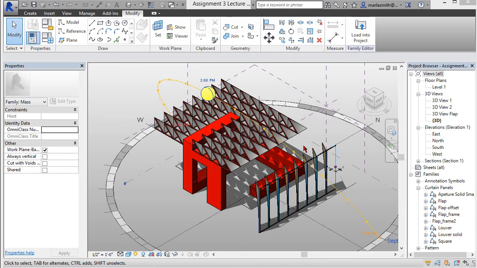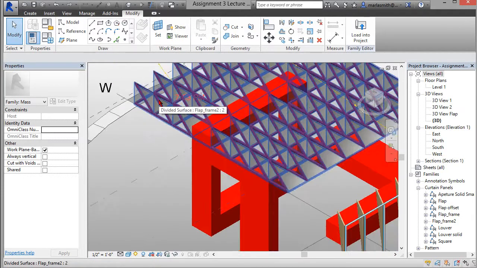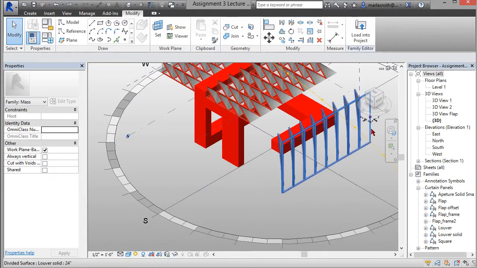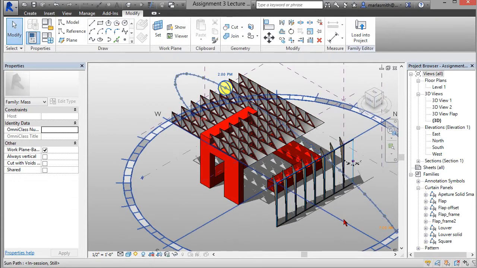Alright, so for this next video, we're going to load this into a project. You can see that I have two curtain panel based families. This is like a flap with a frame on it, and then I have a louver. And these have both been placed on surfaces. So I'm going to load these into a project and show you how to get a section cut out of it.